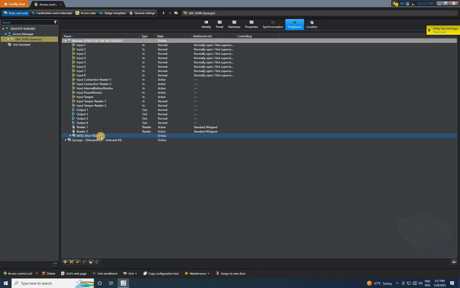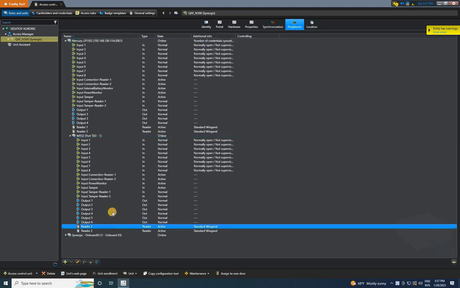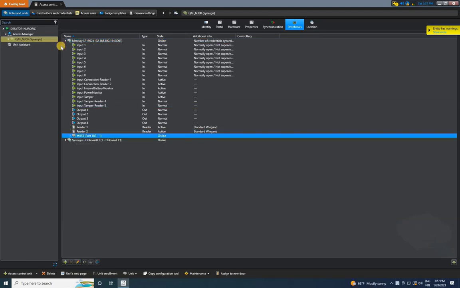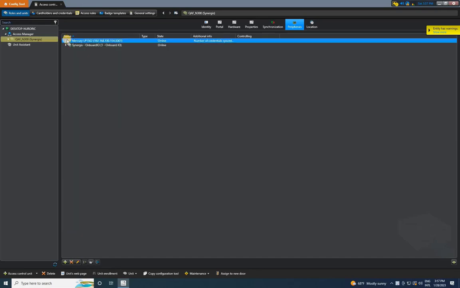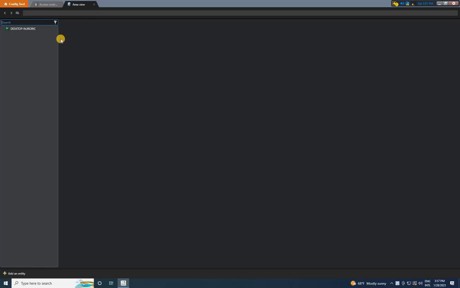As you can see, all the boards are now online. You can add up to 32 reader boards under one IC panel. You can extend the reader module by clicking on the arrow, and find the hardware devices available on the module. Now, let's assign the readers, inputs, and outputs to the added reader module. Go to the home page, and click on Area View.